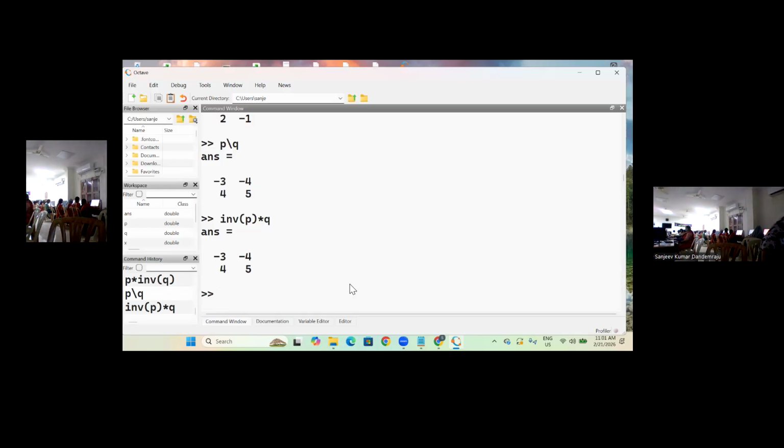So now P comes in the denominator and Q comes in the numerator. In the earlier case, P by Q, P slash Q is P multiplied with inverse Q. There Q is in the denominator and P will be in the numerator. In this case, P comes in the denominator.